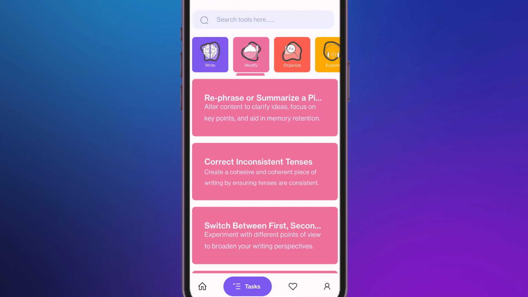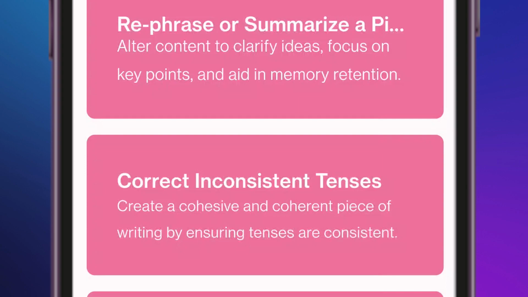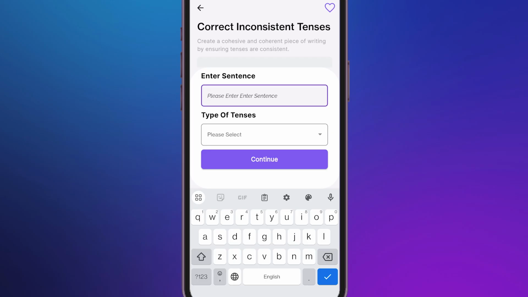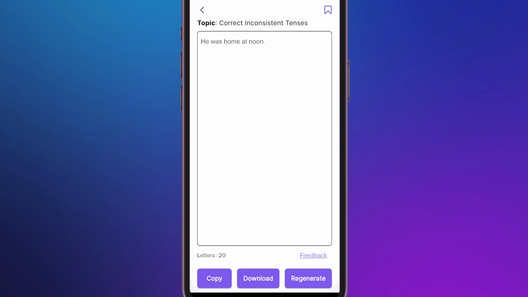You can also change or correct the tenses for any piece of text and paragraph. Select correct inconsistent tenses. Let's type, suppose, he will be home at noon, and I want to change it to, let's say, past, and select continue. Now see, the sentence is in past tense. This can also work for paragraphs as well.